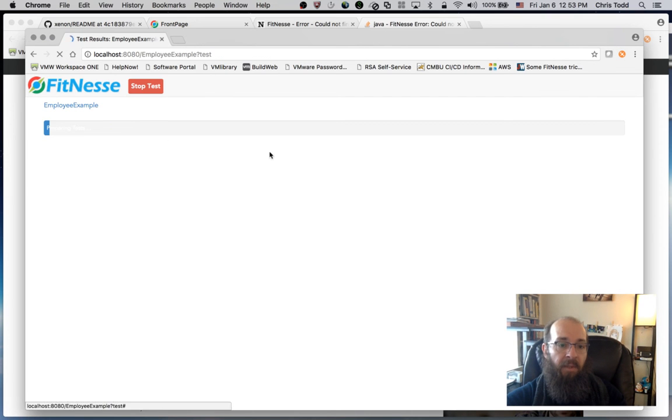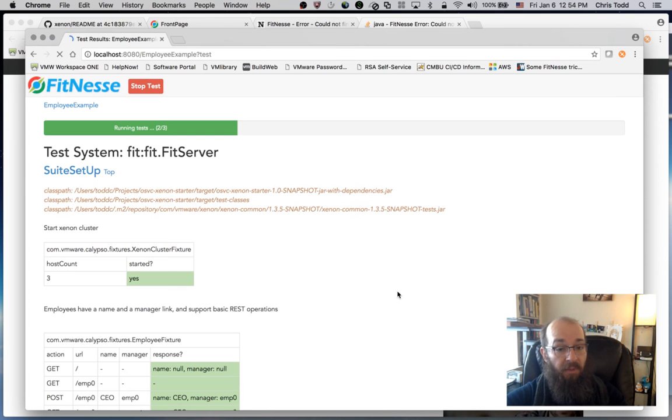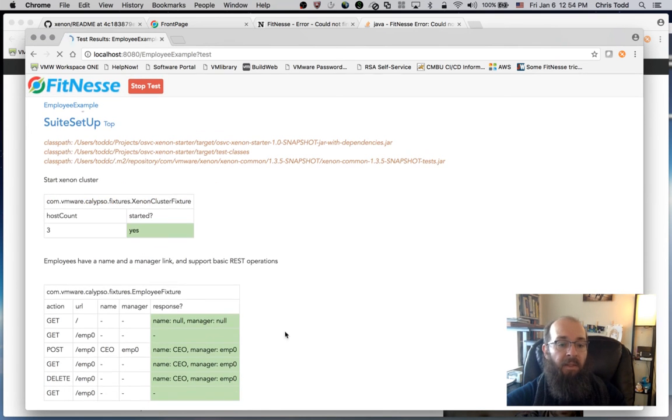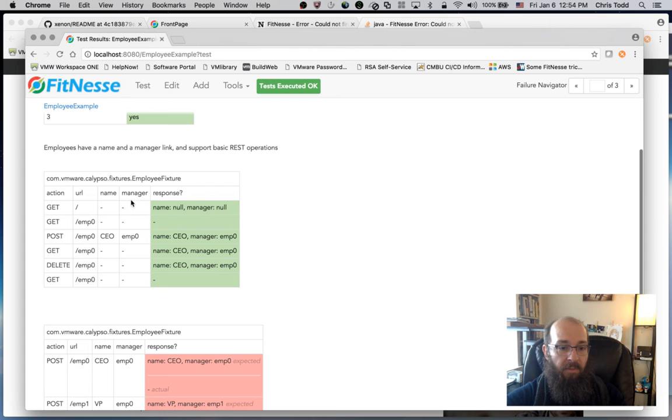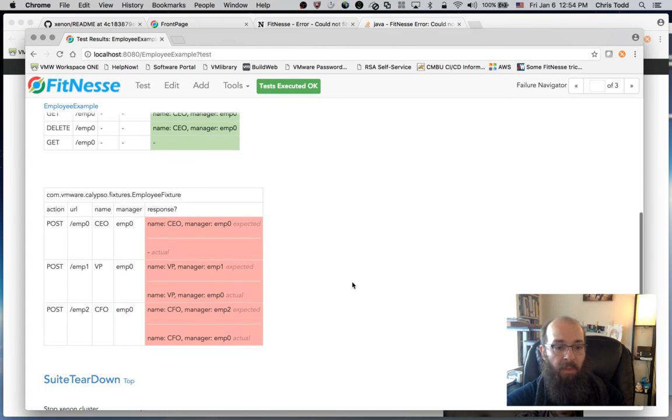Now when we hit the test button, it takes a little bit longer. And you can see that we actually did start up the Xenon service, and we did run that previous test, and everything worked. And then this one is actually failing.